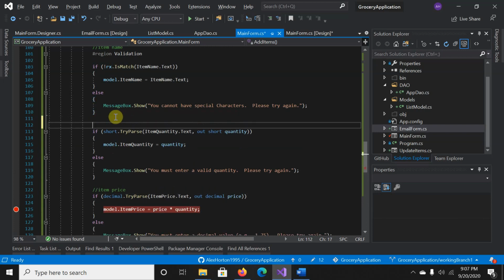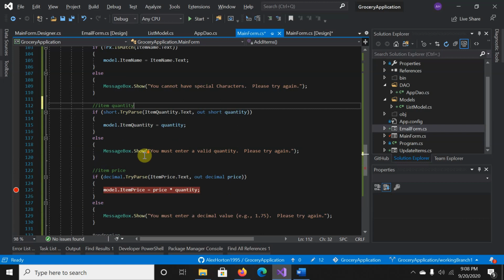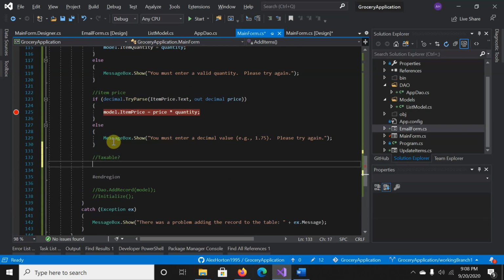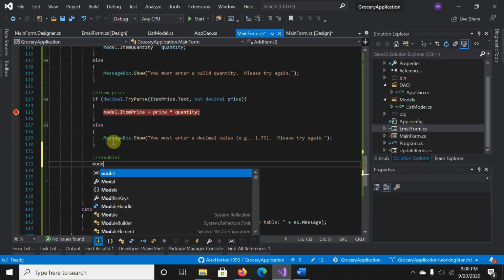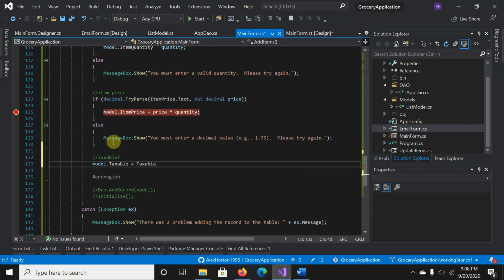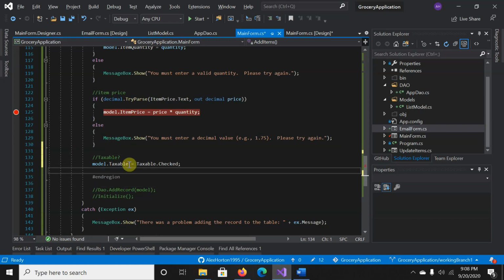And we'll mark this one quantity. And then last but not least, item taxable. And this one's a lot easier because it's a Boolean value. It can only be true or false. And so since it's only going to be true or false, what we're going to do is say itemModel.Taxable equals itemTaxable.Checked. No, not text changed. Checked. So whatever taxable is, we're going to set our model to that.